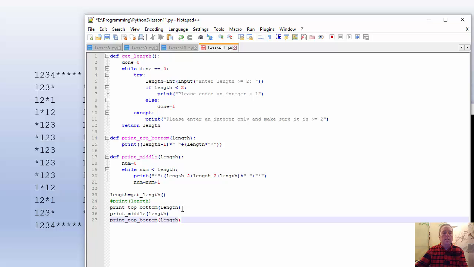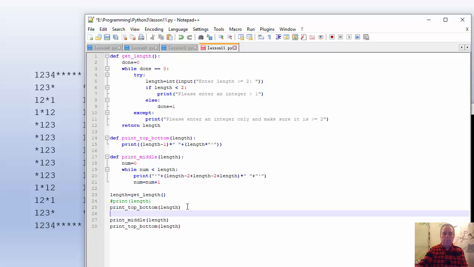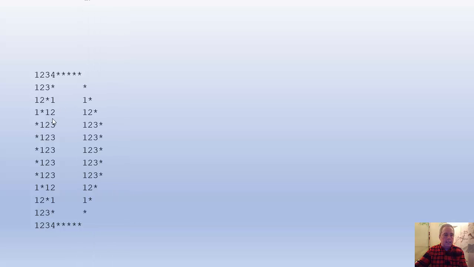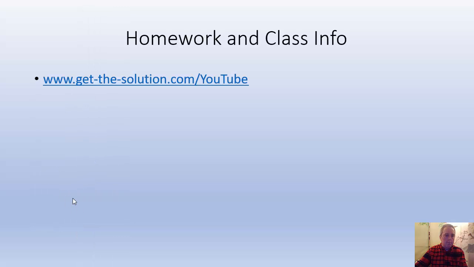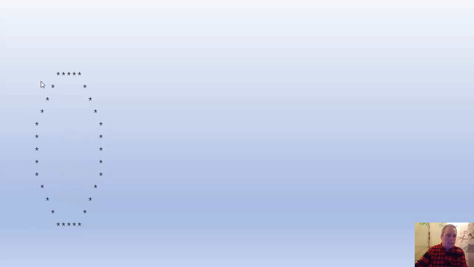But now we still need the diagonal. Now it looks like it would be the same, but it's not. Because look at this. You see, this one has like 3 spaces, 2 spaces, 1. This one's 1, 2, 3. So it's going in the opposite order.